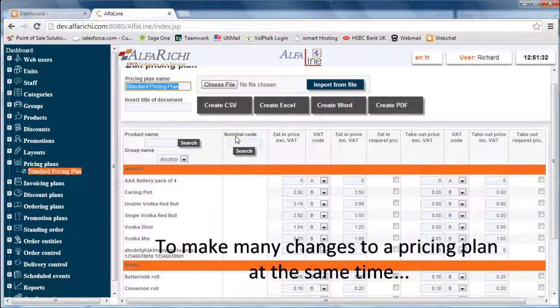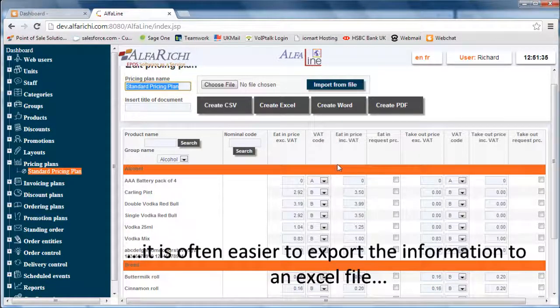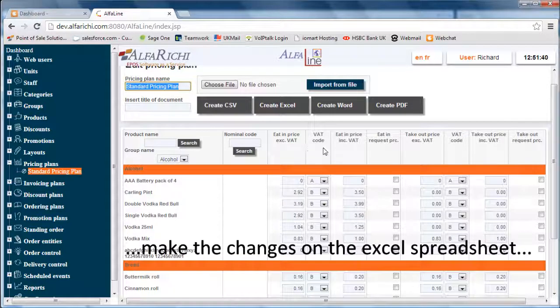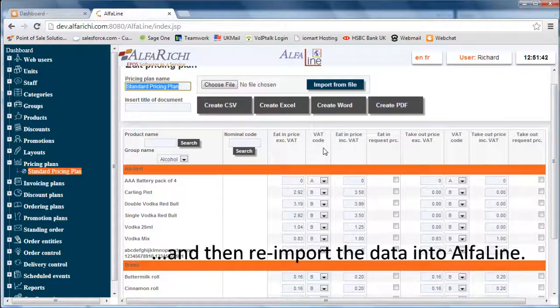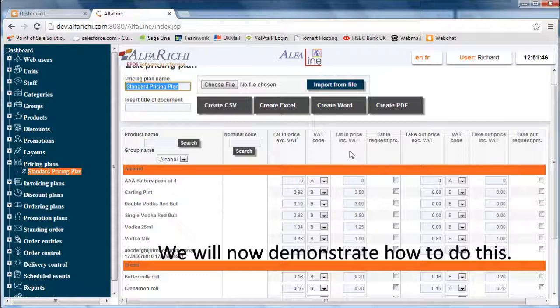To make many changes to a pricing plan at the same time, it is often easier to export the information to an Excel file, make the changes on the Excel spreadsheet, and then re-import the data into AlfaLine. We will now go through the procedure to do this.